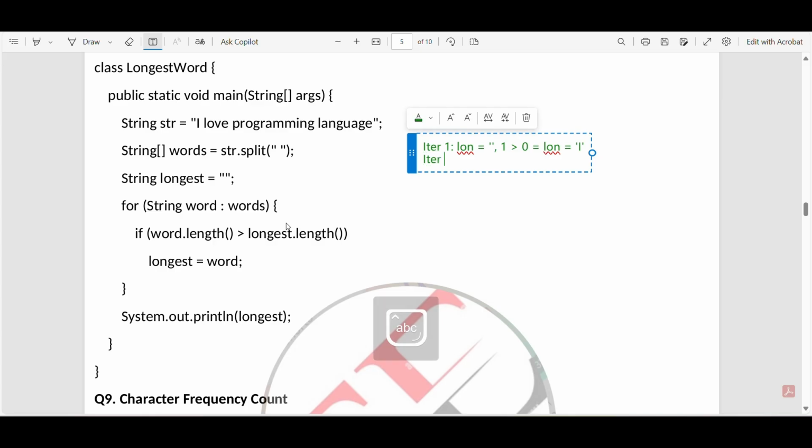In iteration 2, now again longest is I, and the word is having 4 letters, right? So 4 is greater than 1, the length of longest. So longest will become love, right?